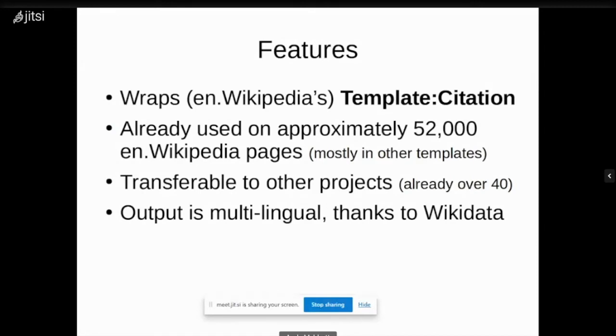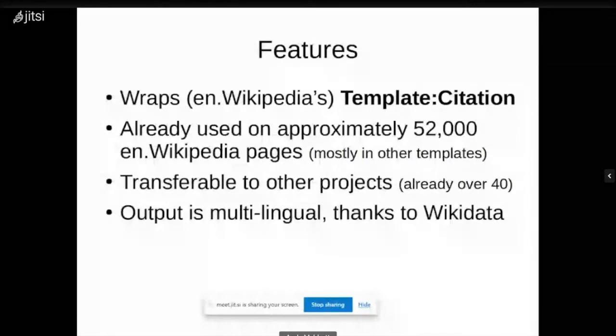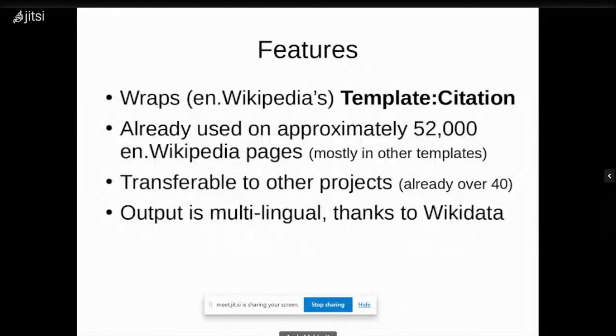And that's because we've kept apart the prose that is displayed to the reader, like the title of the work that's been cited, or the labels, and the actual underlying code. And a lot of those labels and titles are drawn in from Wikidata, which itself is a multilingual project. So we're taking advantage of that.